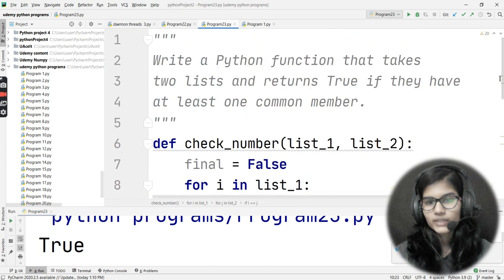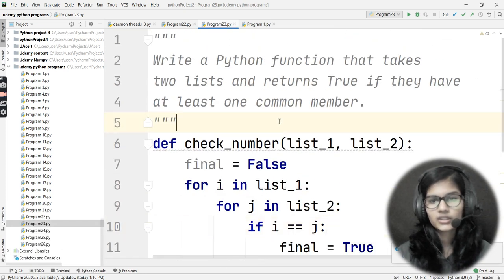So basically I hope that you have got a clear and fair idea that if you get some question like this, for checking whether they actually have at least one common member, or two or three, something like that, now you'll be able to proceed with the program. Here I have taken the list. You can take tuple, you can take dictionary, whatever you wish, right?